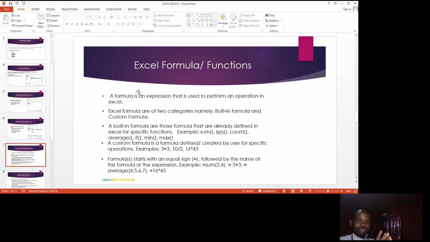We have what we call built-in formula. Built-in formula refer to those formula that are already available in Excel. We also have custom formula. Custom formula are those formulas that you, the user, will write into Excel. There is no specific formula in Excel for those operations, but you know how to compute that operation. So when you write those formulas by yourself, what you have written is called a custom formula.